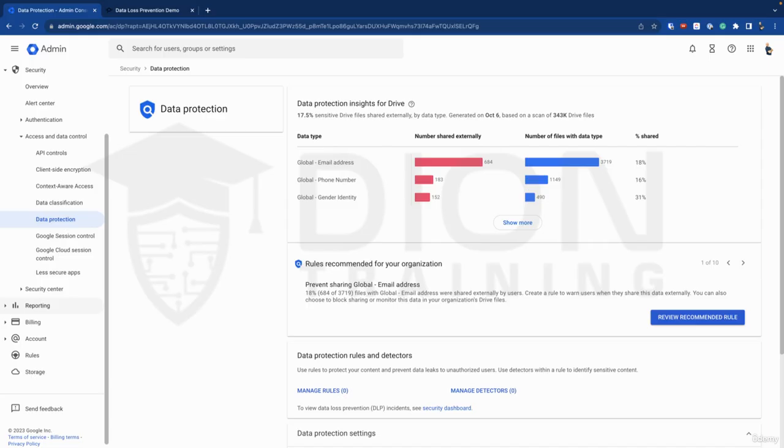From here, you can get information about your drive as well as your chats that are being blocked or not blocked based on the existing DLP solution. So you can see here, by default, Google already has a DLP solution in place, and it's looking for things like email addresses, phone numbers, gender identity, and other things like that.